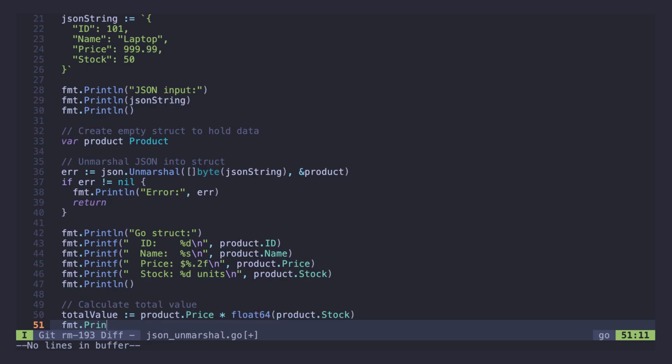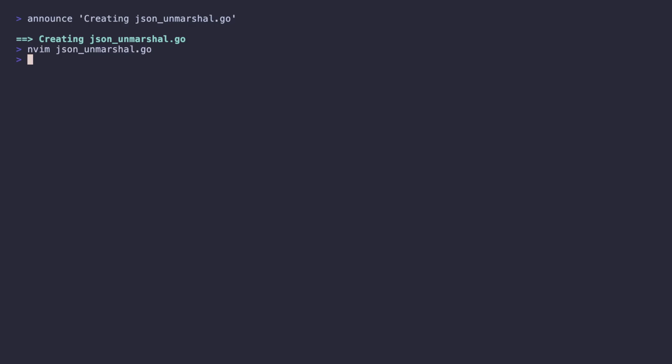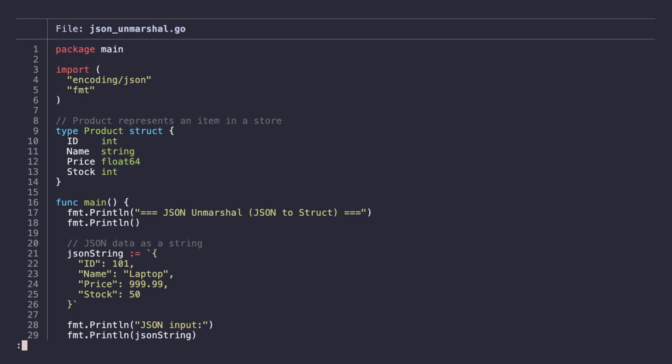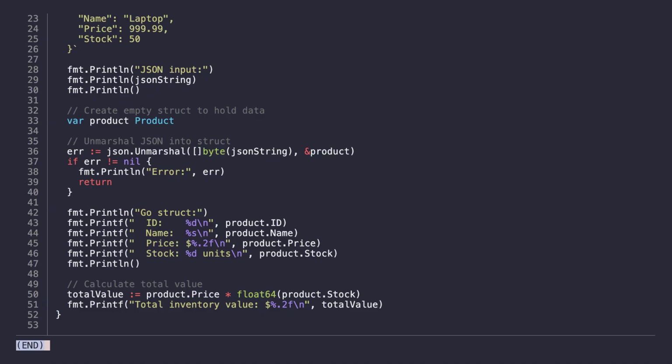Let us review the complete code. The JSON was successfully converted to a Go struct.